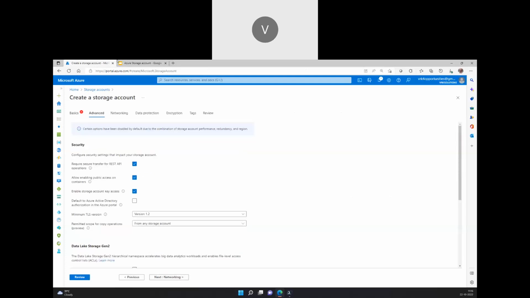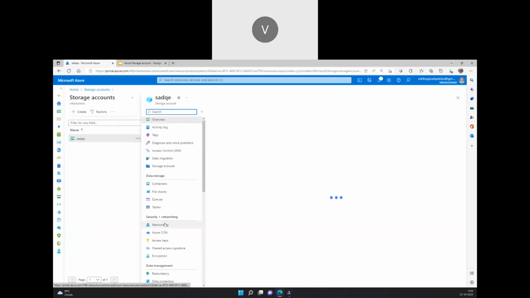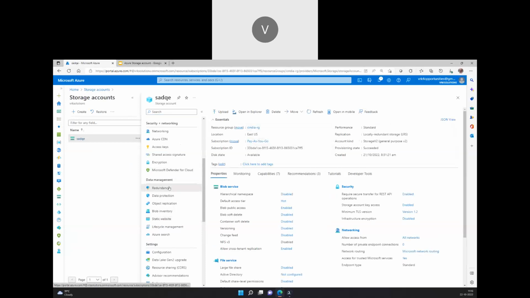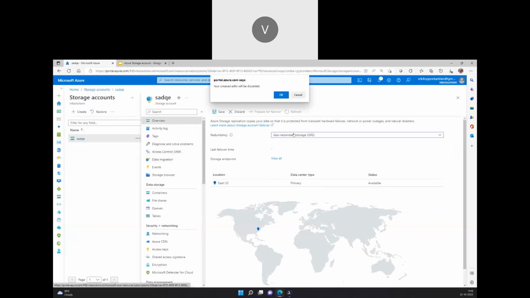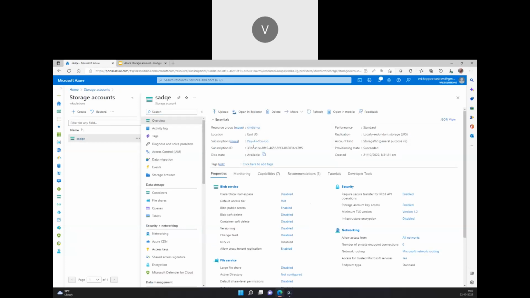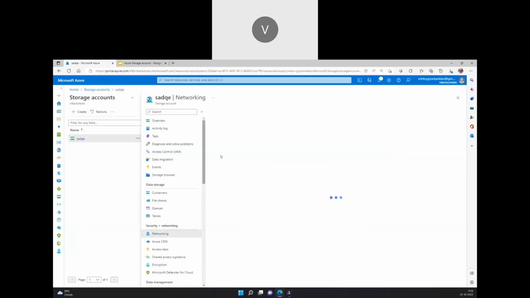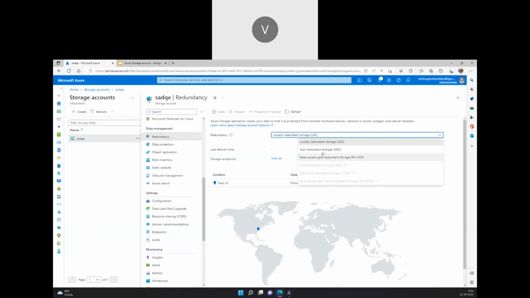And where can you see that redundancy? After you have created an account, you can go here and change to read access geo-redundant, or GRS, and so on. I created this storage account in East US, and you can see these options, geo-redundant storage and locally redundant storage, and these are the advantages of each.